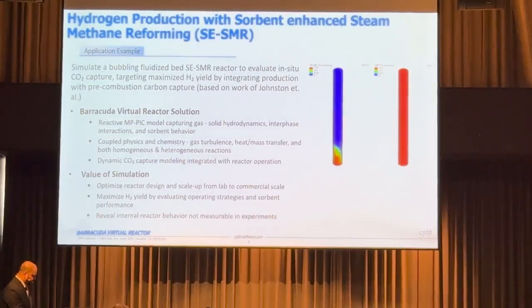Okay, so firstly, as I said, the first example I'm going to talk about is this SESMR. As I was mentioning, if you're producing just hydrogen from your reactor, it's SMR, steam methane reforming. If I throw in some solvents in it, I can capture the CO2 before it leaves the reaction, right? Before it leaves the reactor. That's the idea here. This work is based on the paper published by Johnston et al.